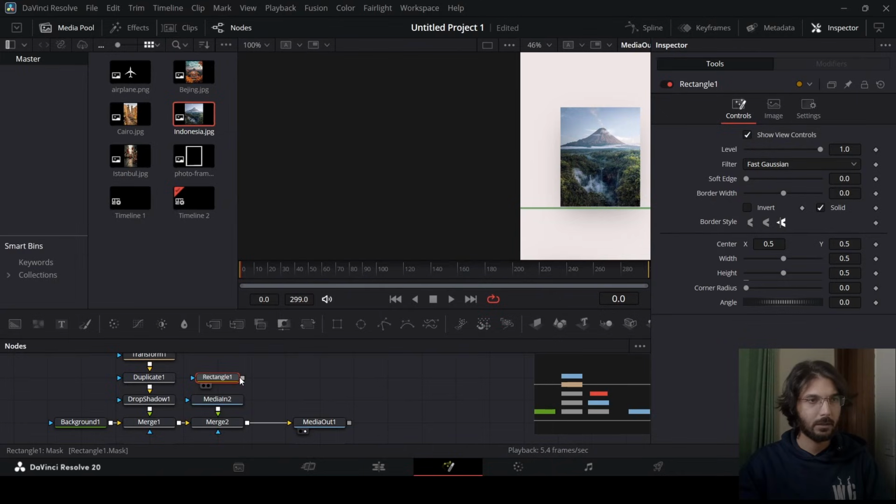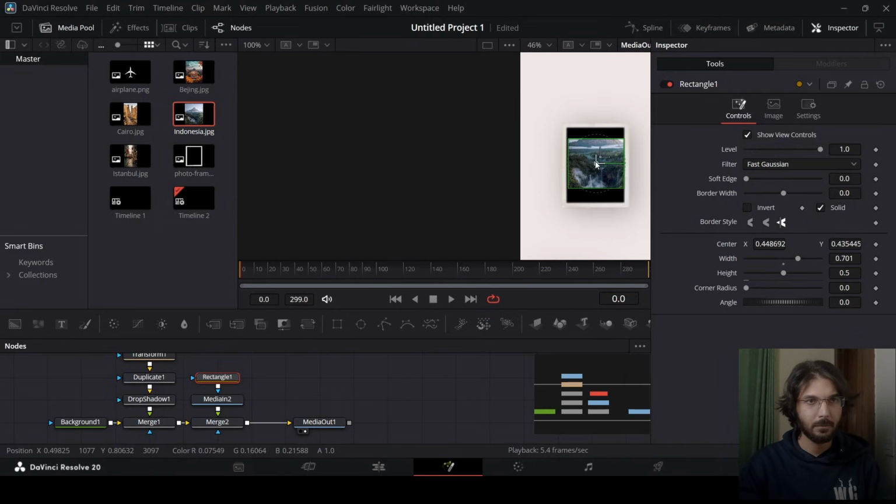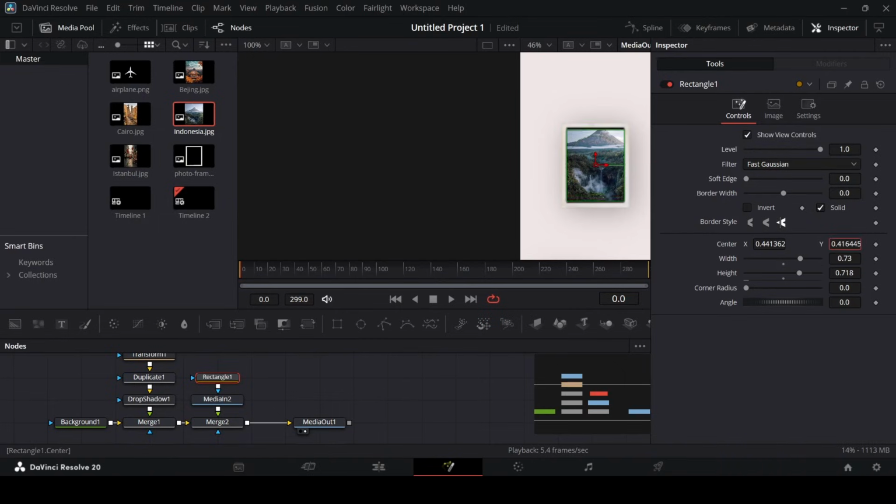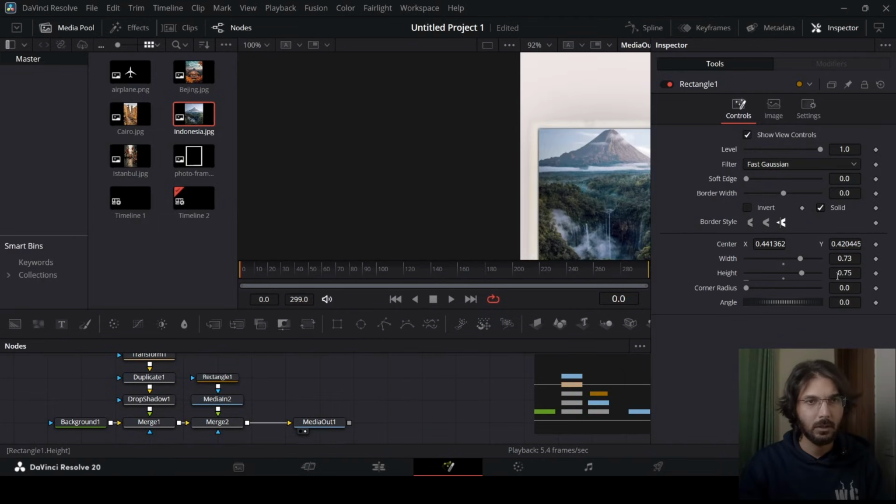Also let's add in the rectangle and connect this with the media tool. Now you can adjust the settings from here. Let me quickly do that. All right, so we have the first one done. Just a slight more.